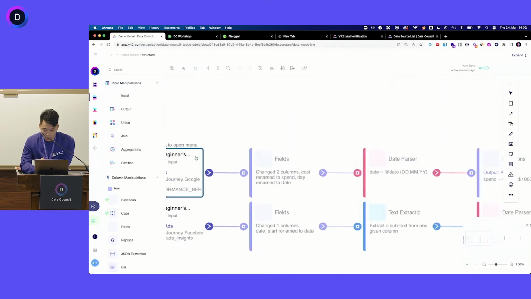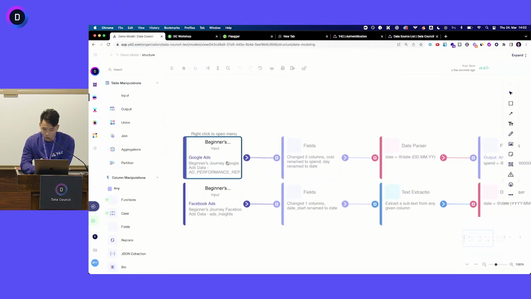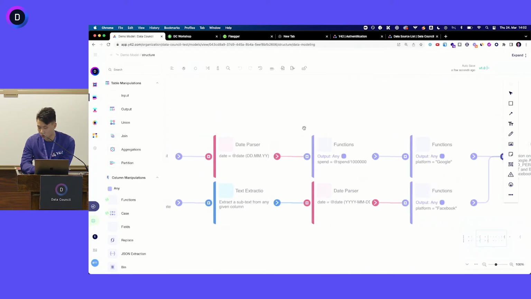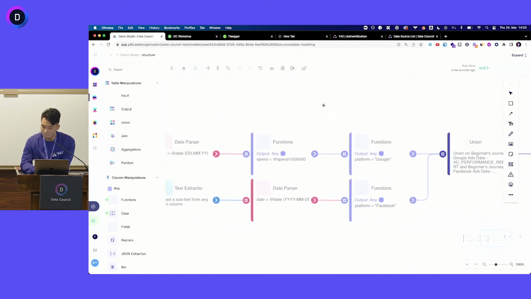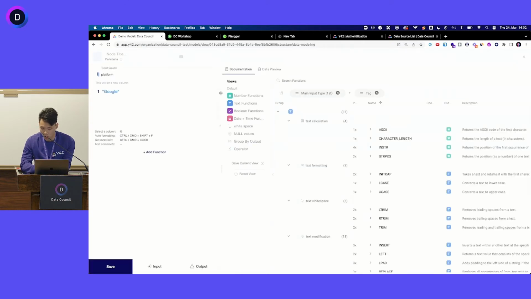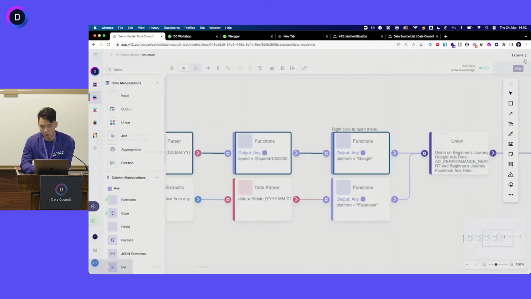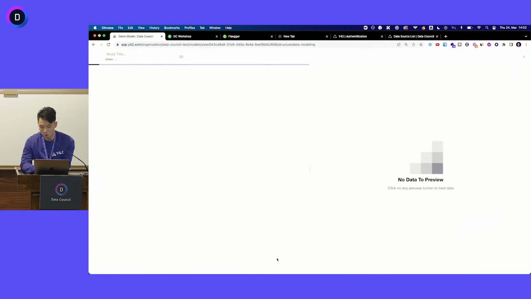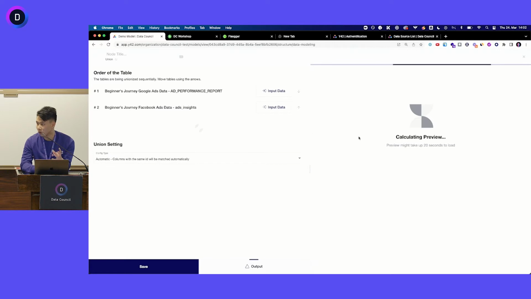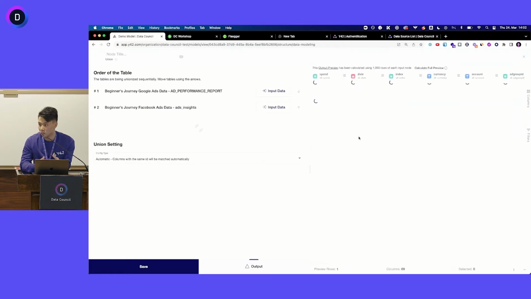So here, for example, everything starts with just having the Google ads, selecting the fields. So in this case, it's cost, spend, and day. You parse the date, you have text extraction nodes, you have functions that you can use. And in the end here, this is what I meant before, where you, for example, want to tag a certain column as Google, and the last part is usually just the union, you can union both data sets to have both the Facebook and your Google data in one place.